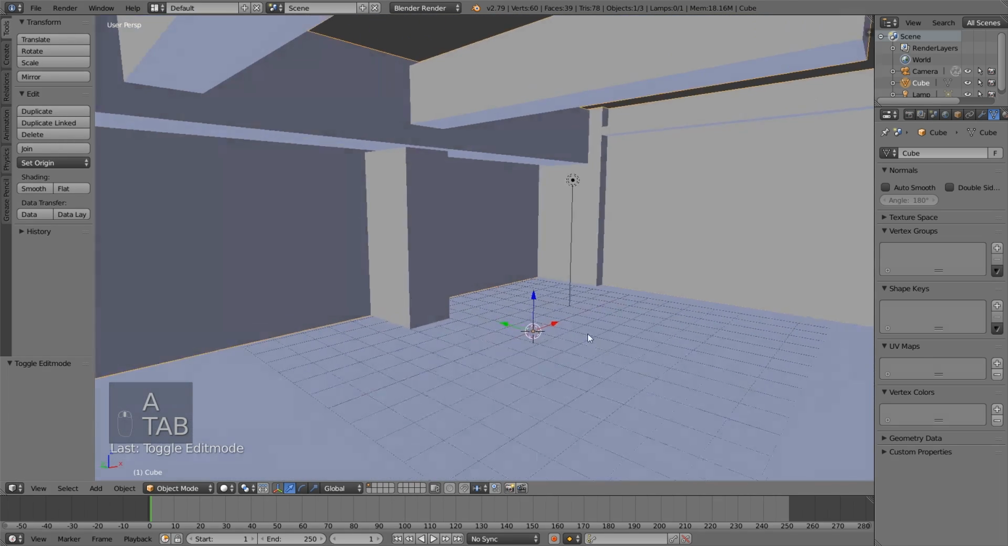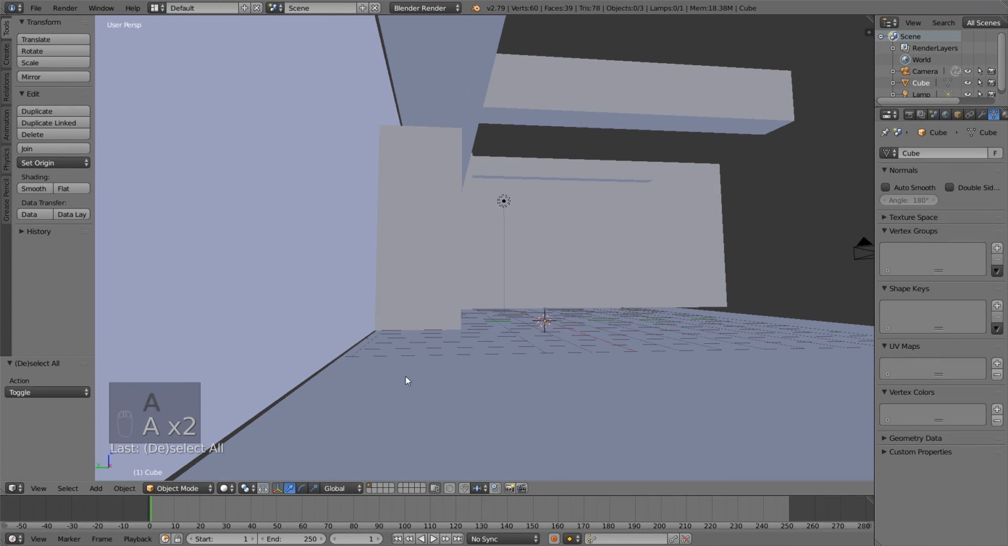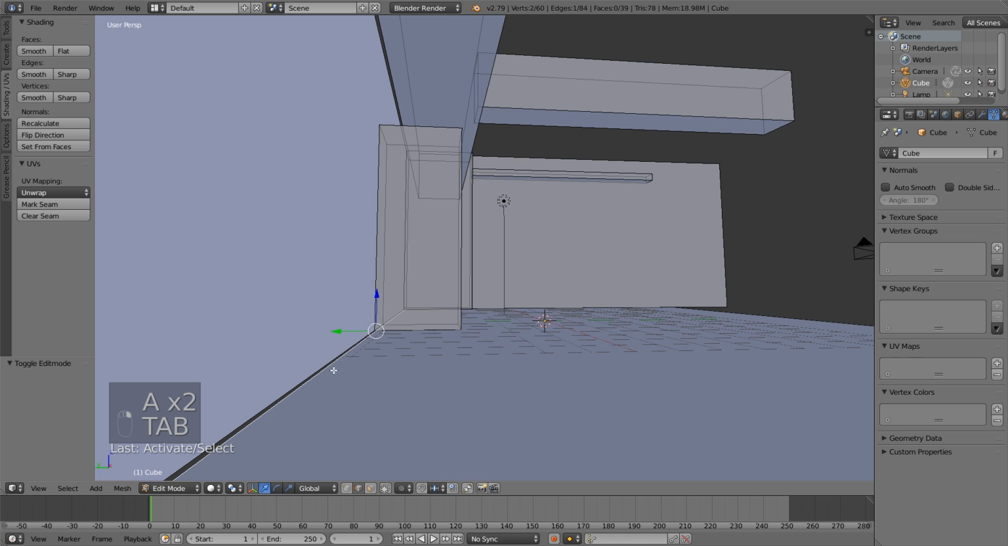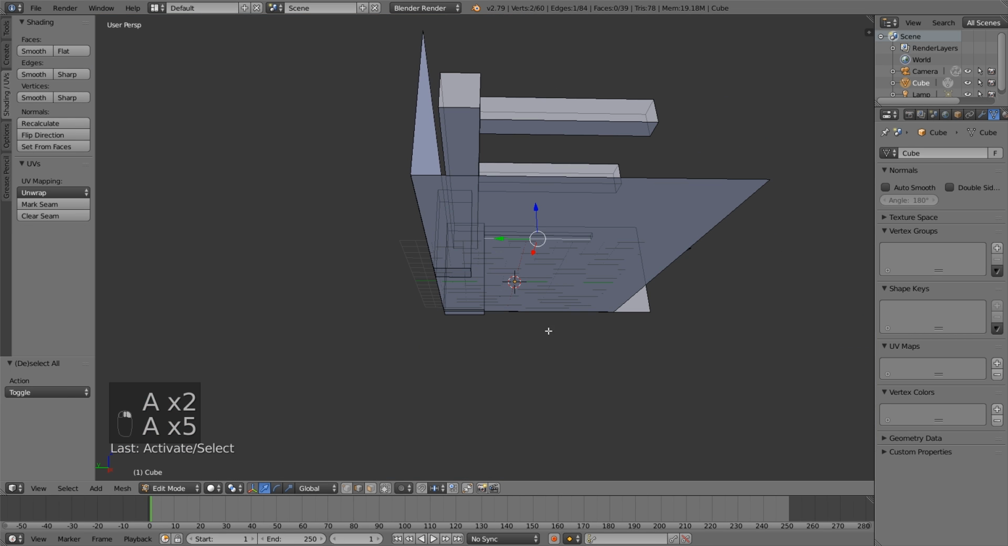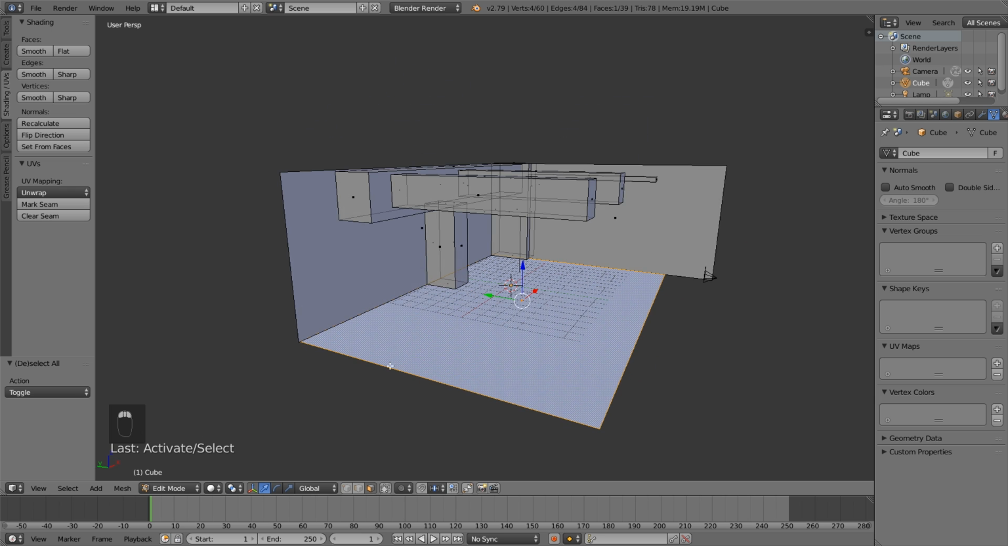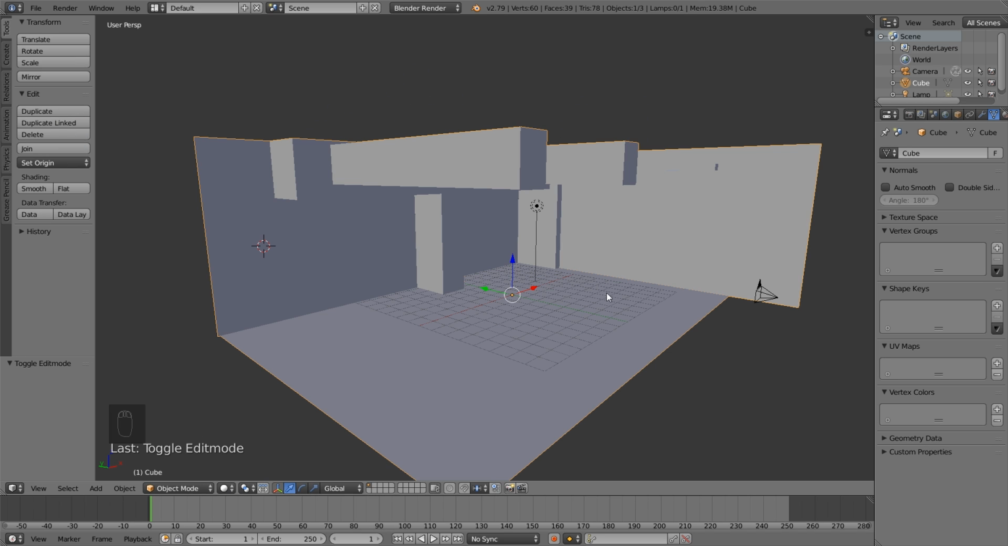All right, so the floor is set. I can tab in edit mode and just pull that a little tighter, and then it also needs to be recalculated because it's currently facing the wrong direction. So we'll go ahead and flip the direction, and there we have it.